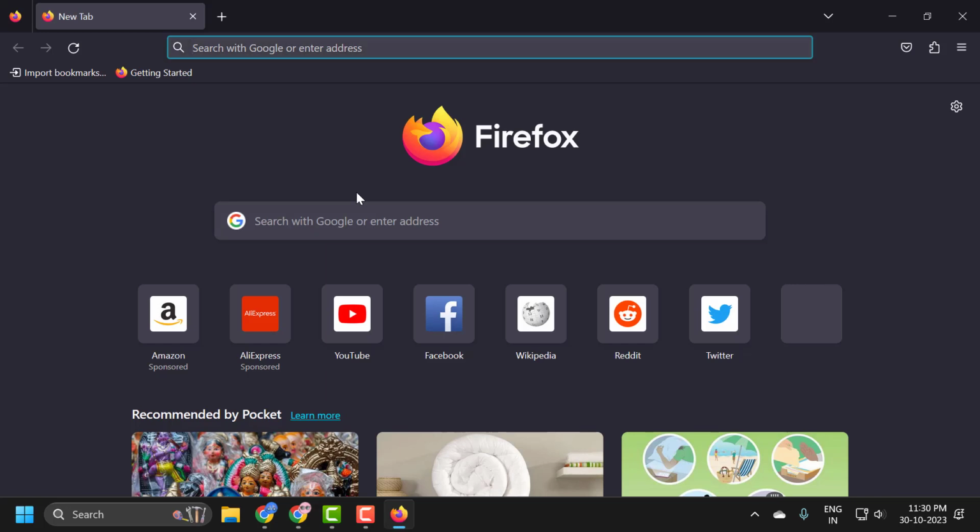Today we are going to see how to delete bookmarks in the Mozilla Firefox web browser. I'll show you guys how to do that.